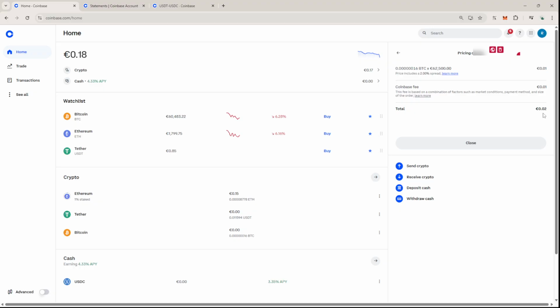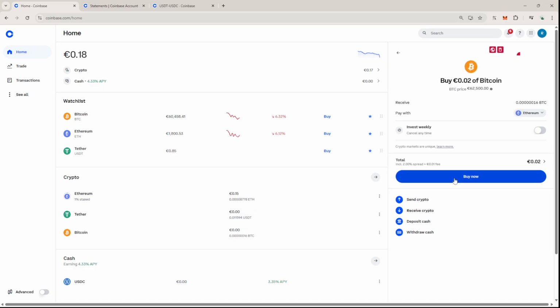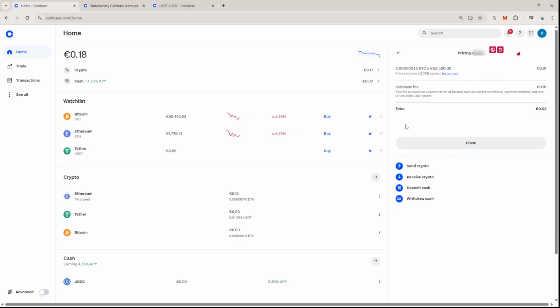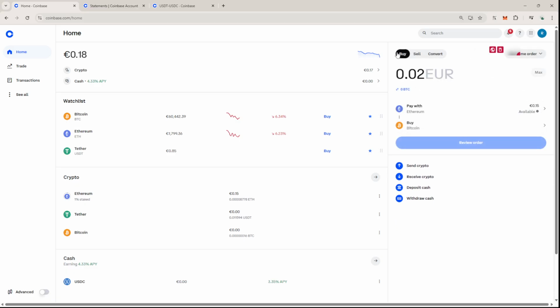If everything looks good and the fees make sense for you, select Buy Now to complete the purchase. If you'd rather not proceed, simply navigate back to Cancel. No transaction will go through unless you confirm. Taking a moment to preview each time helps you compare costs, time your buy, and avoid surprises. That's it. You've learned how to preview fees before buying crypto on Coinbase.